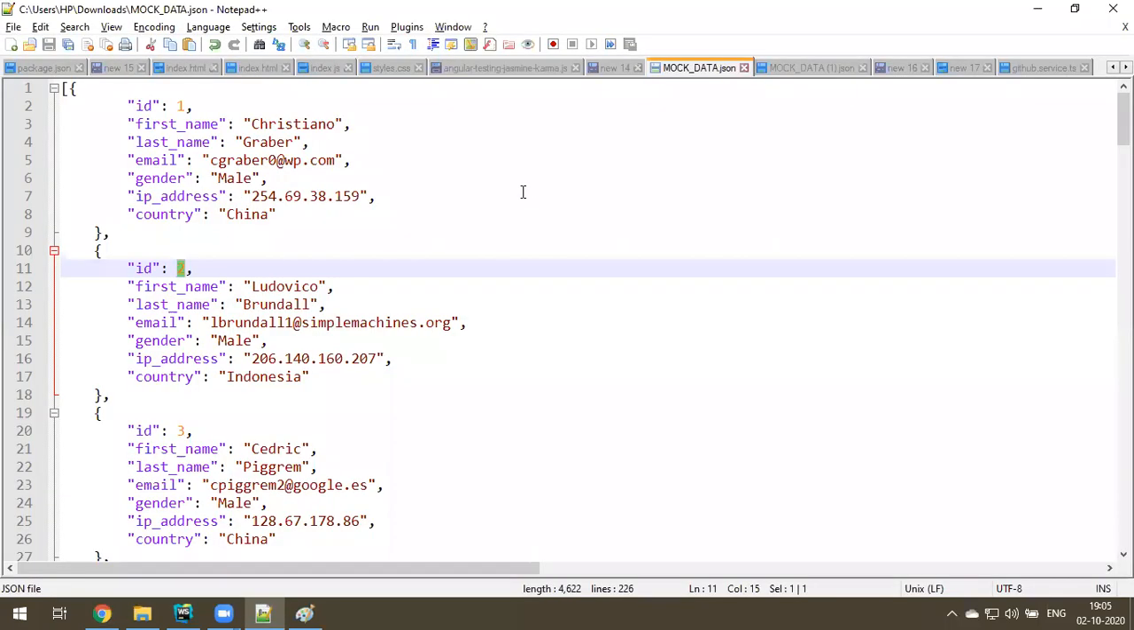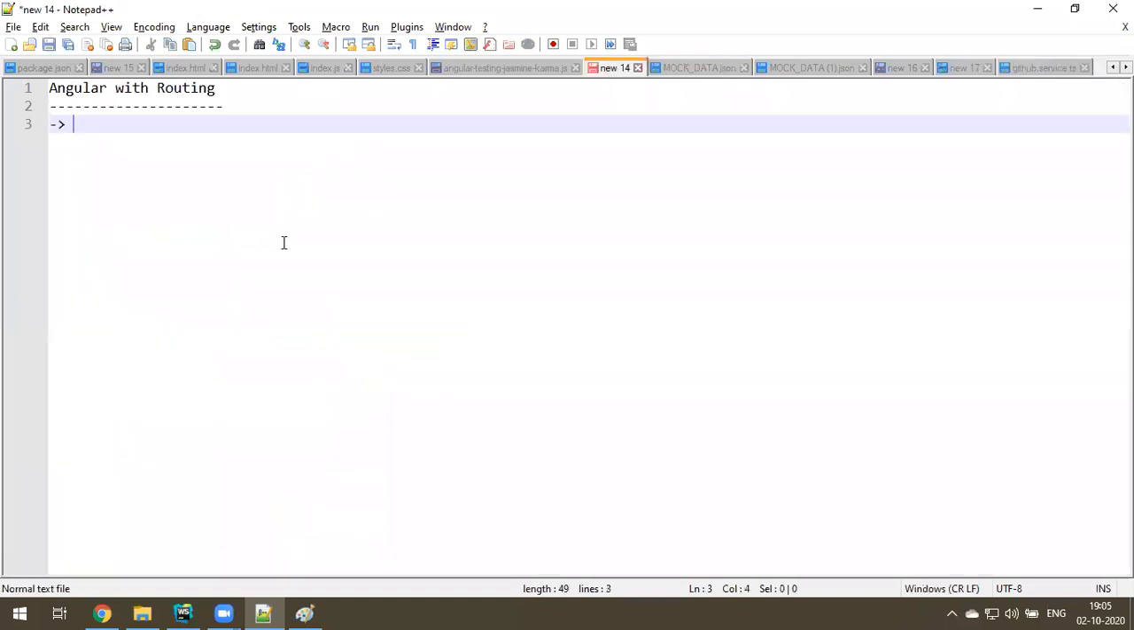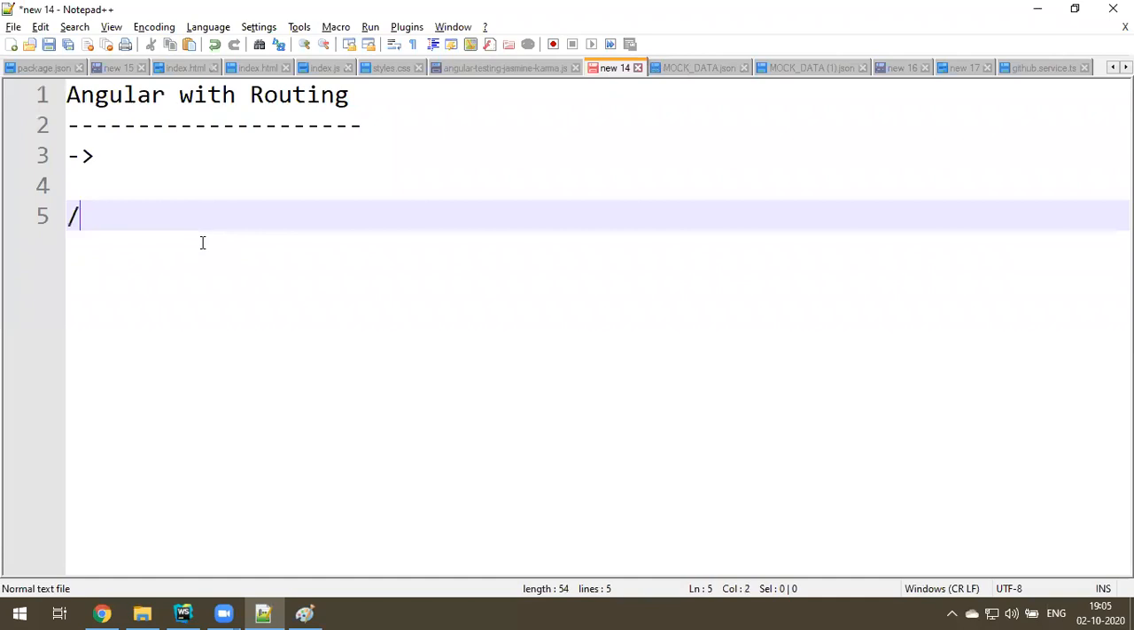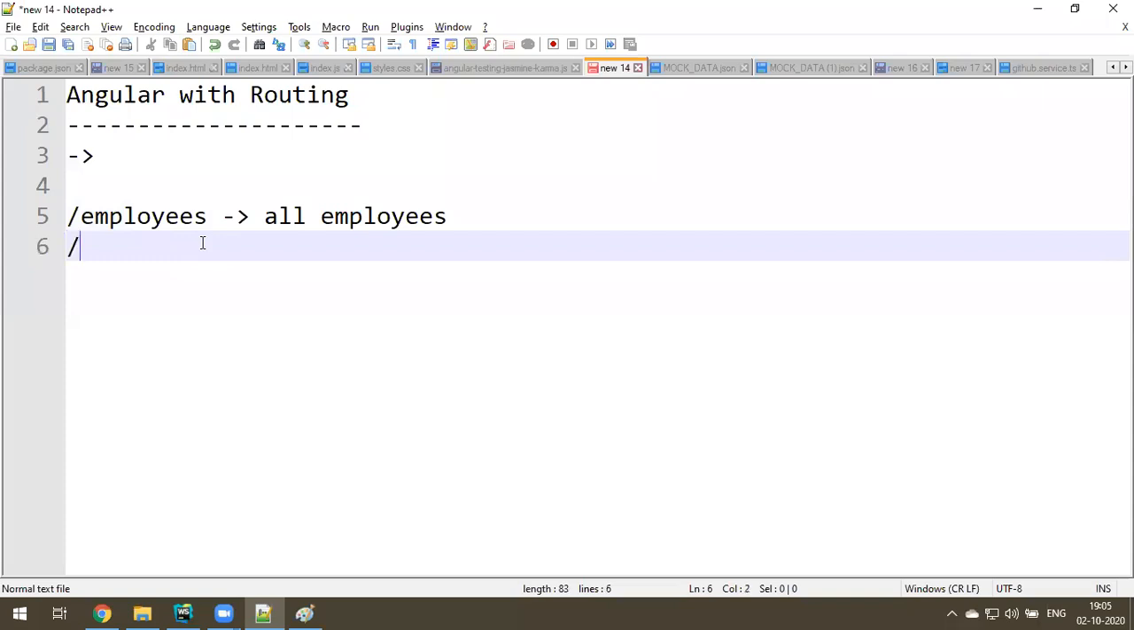And as per the REST API terminology, if you make slash employees, all employees will be displayed. If you want to display a single employee, the path will be like this: slash employees slash ID. So whatever ID you give, that particular single employee is going to be displayed. So what we have to do is configure this, and this ID is going to be dynamic. So if I say one, first employee, if I say two, second employee, like that. So how to configure the dynamic path?